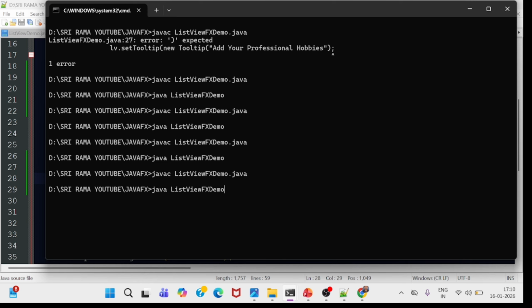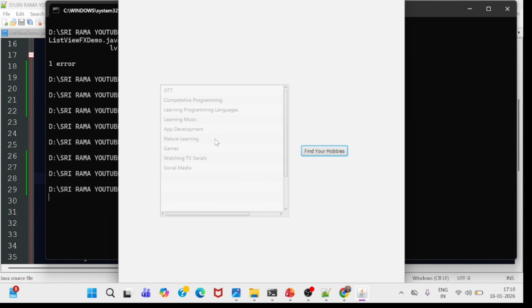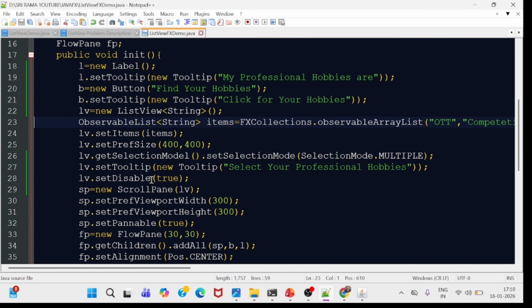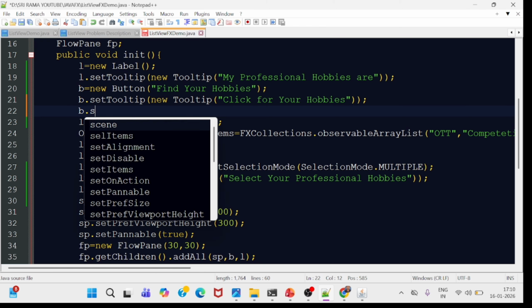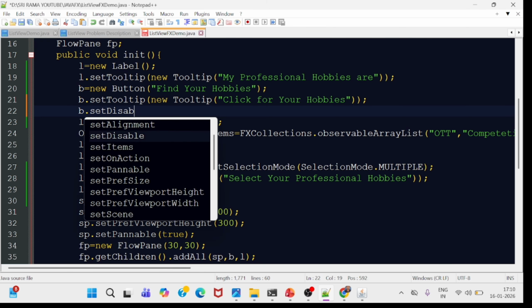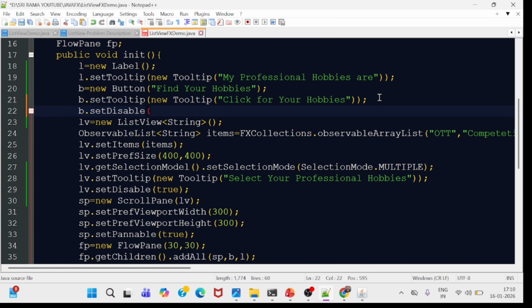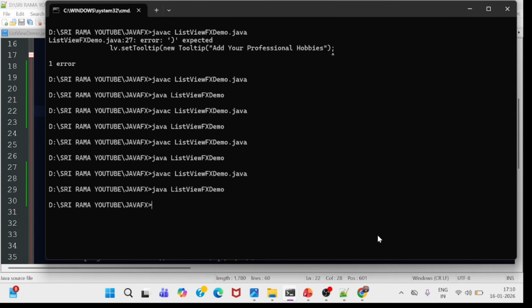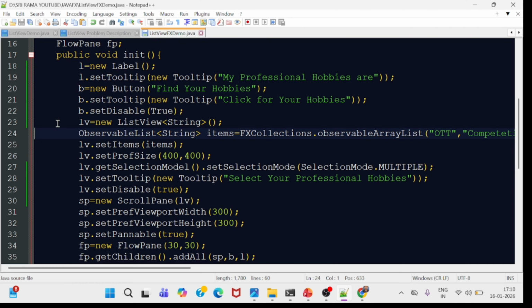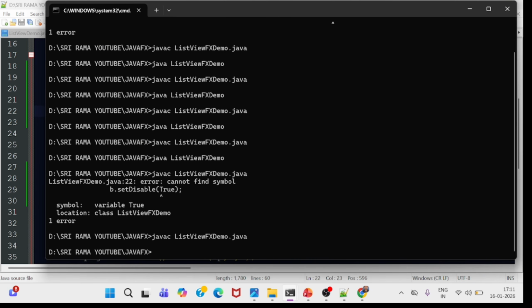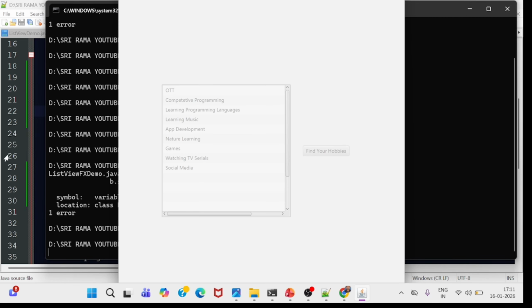We compile the program and execute it. So now the ListView component is in the disabled condition. That means programmatically we are setting the ListView component into the disabled condition. We try to call the same for the button also: b.setDisable(true). We compile the program. So now the button is also in the disabled situation.